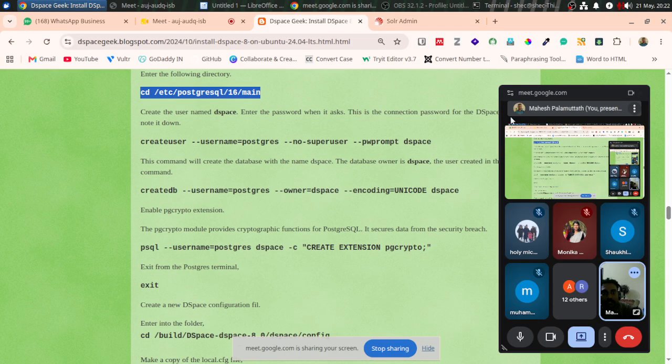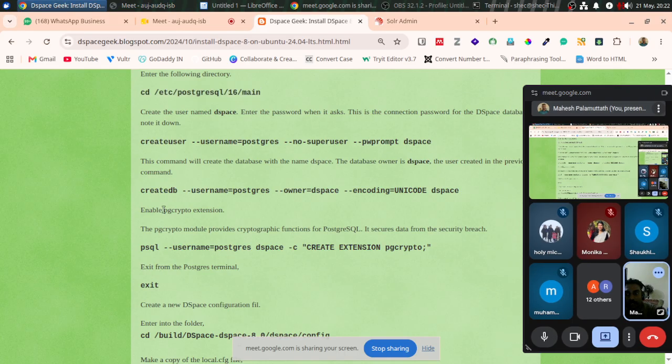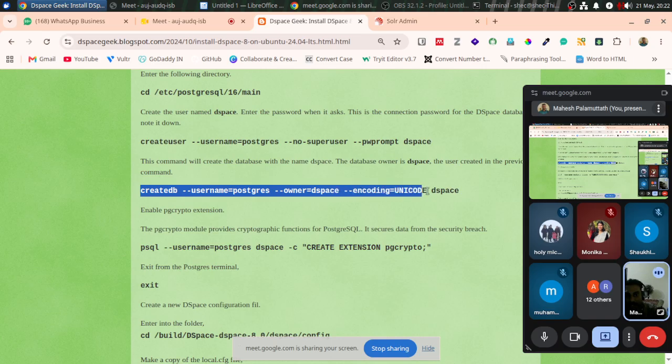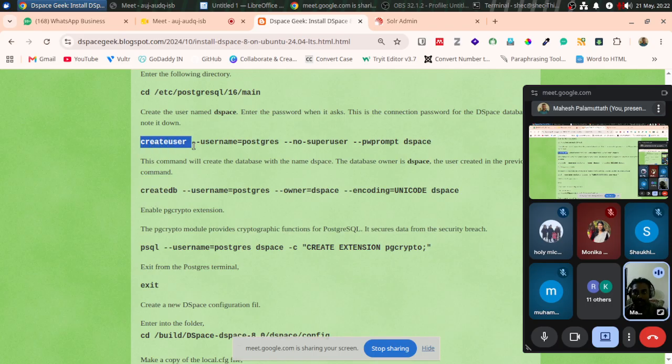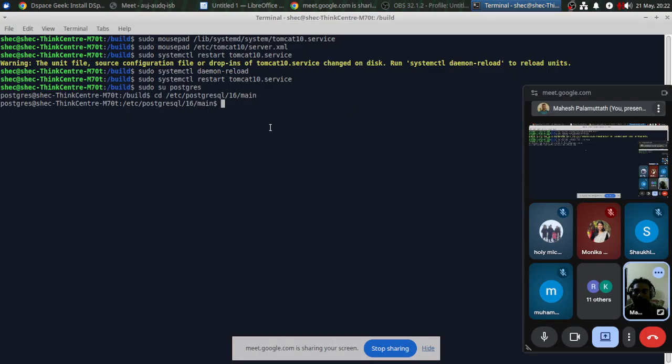From there, we will be executing a few other commands. This command will create a database user. This command will create a separate DSpace database, and this command will create a required extension for the database. pgcrypto is the extension required for the DSpace database. Okay, let us do one by one. Firstly, let us create a database user by executing this command. Copy this command, paste.